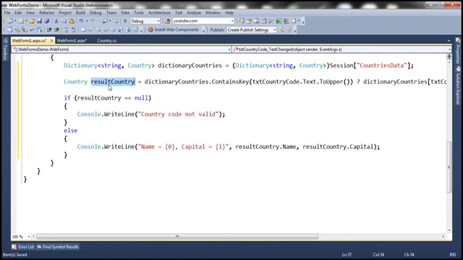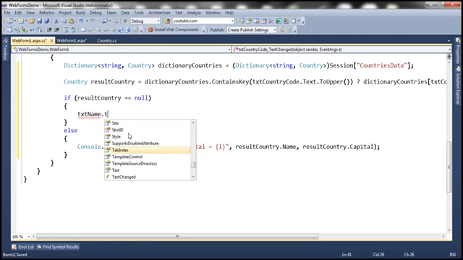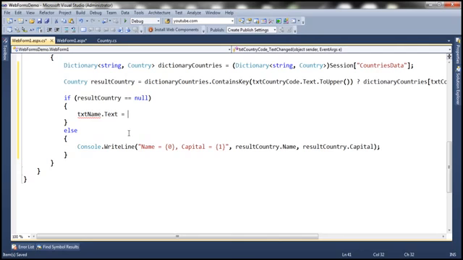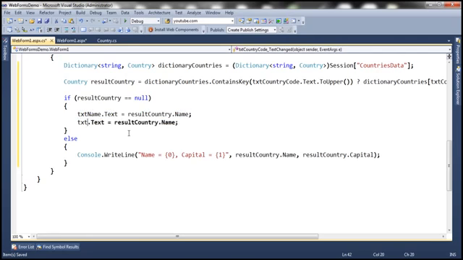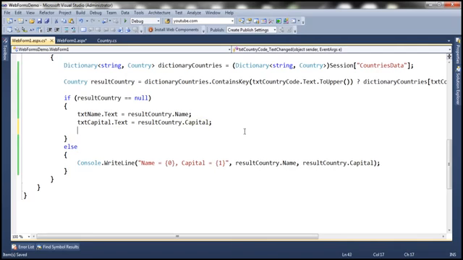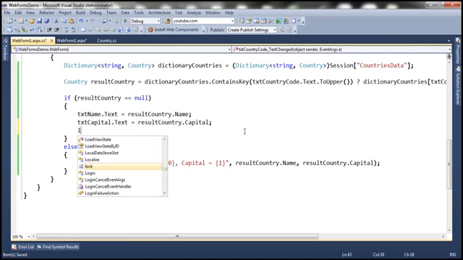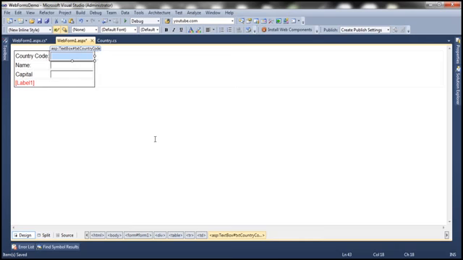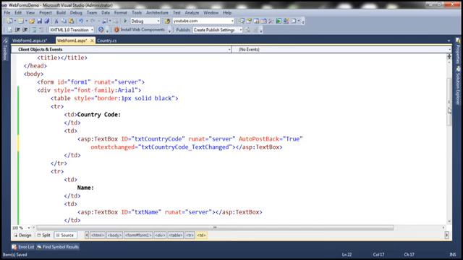within this variable. And if result country is not null, what we want to do, this is not a console application, this is a web application. So we want our text box txt name.text to be populated with result country dot name, and similarly we want the txt capital text box to be populated with capital.